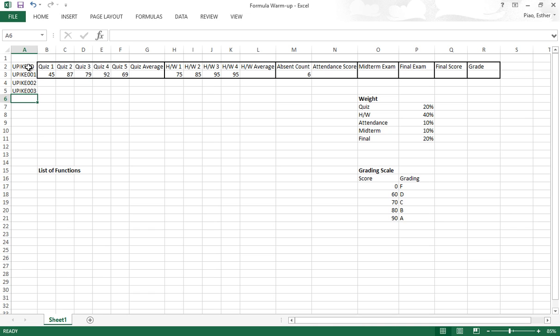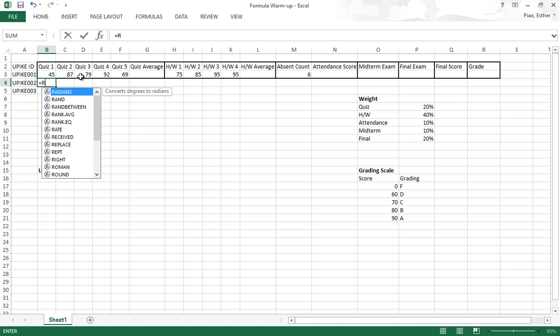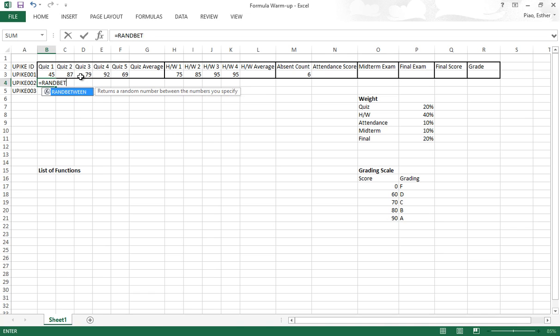So we have only 3 students here, and I remember I used a combination of rand and randbetween to pop out all these scores randomly. That's actually easier than coming up with all these crazy numbers on your own. So I'm just going to use RANDBETWEEN here. It doesn't have to be uppercase, it's okay even if it's lowercase.